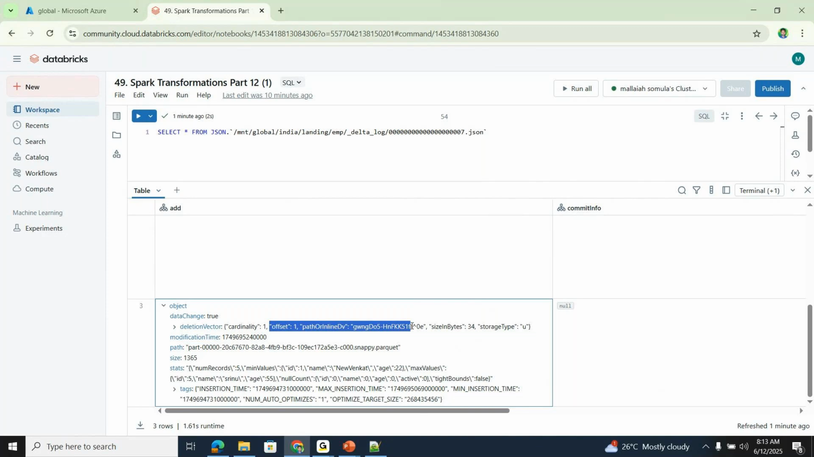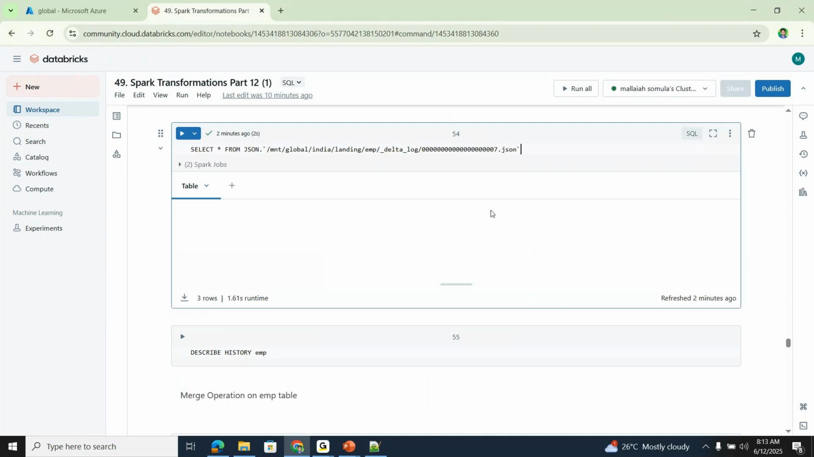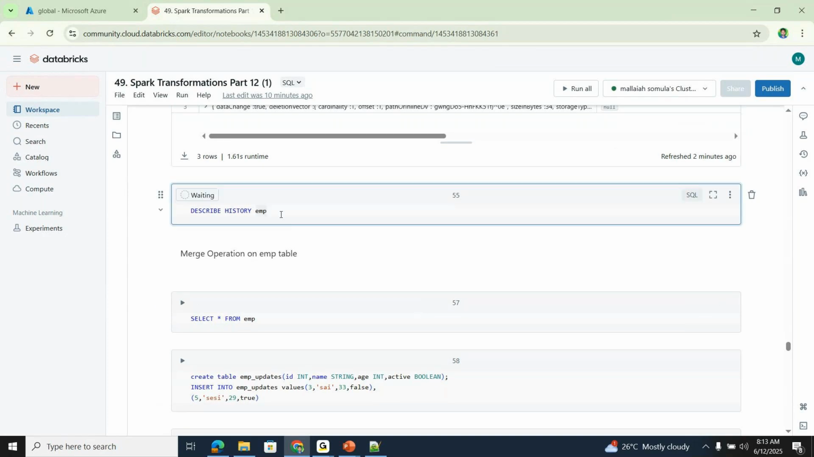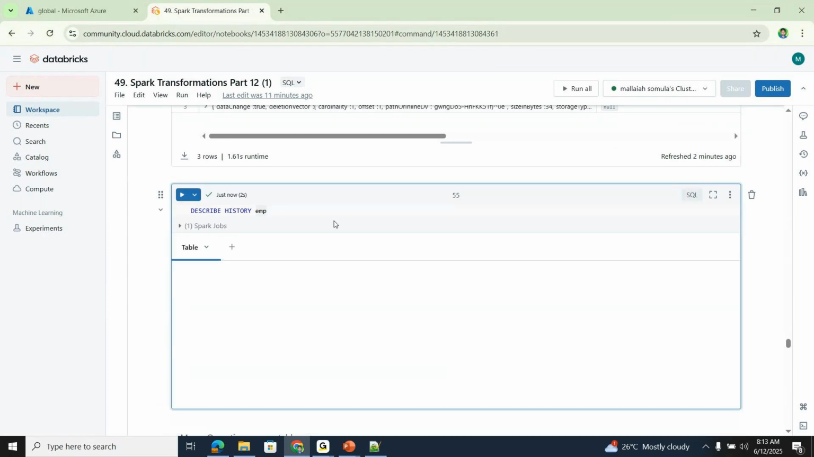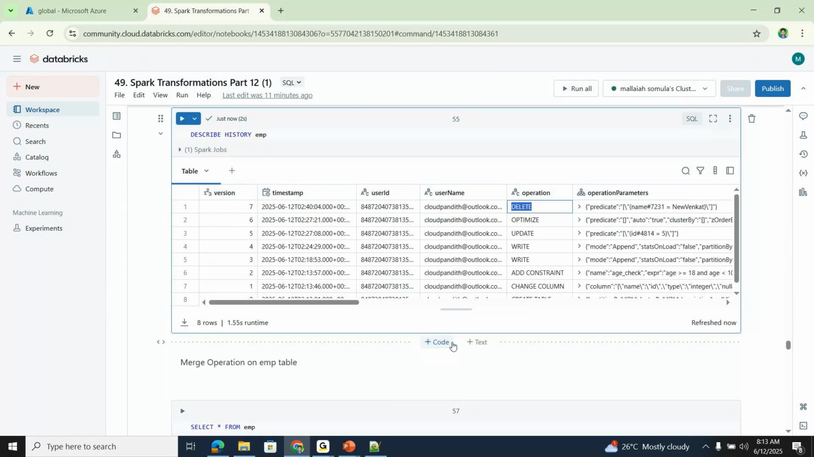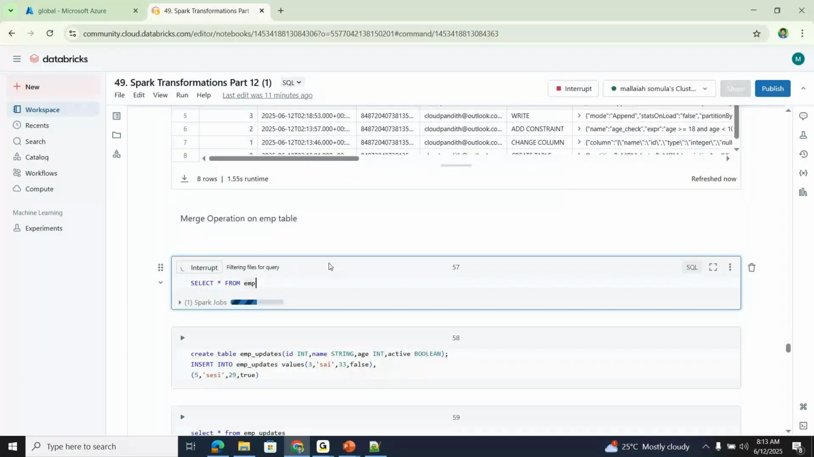deletion vector, meaning it just creates a marking. This record got deleted, but actually it is not moving any data. But earlier, when we didn't have a deletion vector, we saw all the unchanged records are copied into the new file, correct? But now that is not happening. When you describe history, see, only the delete operation happened. Select star from EMP. When you say select star from EMP, it realizes whatever record is marked.